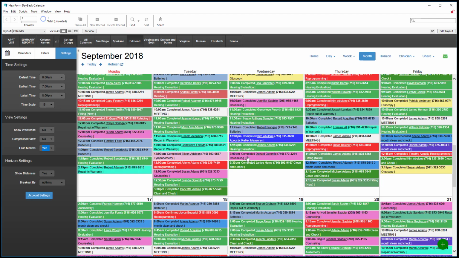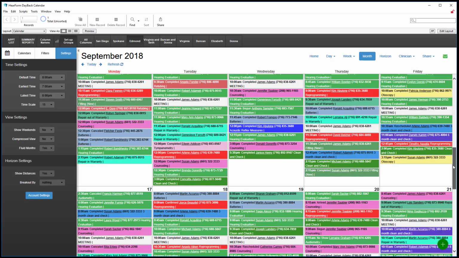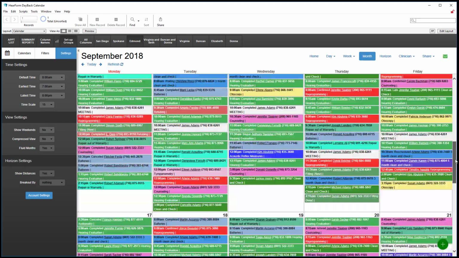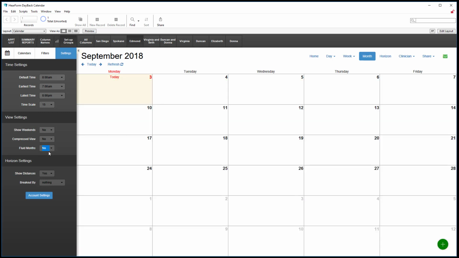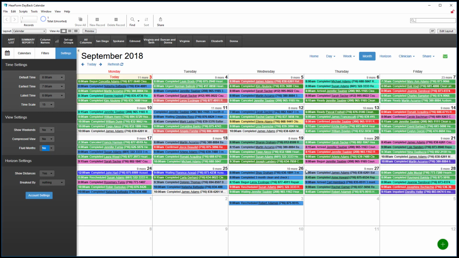So now I can scroll down with the wheel on my mouse or grab the scroll bar on the far right. And as you can see, I've got a lot of information that's available to me that I couldn't see in a standard compressed view, when there's no fluid month showing. So we'll go back to no, just to give you an idea of the difference.